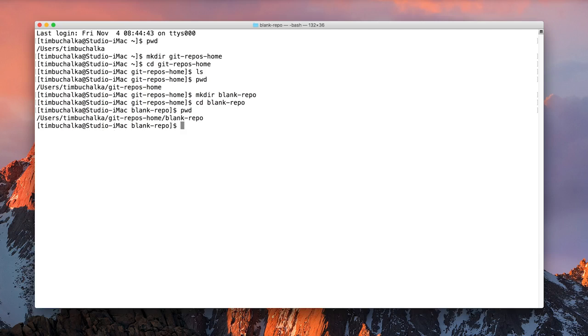Alright, so what we're going to do now is initialize the Git repository. So I'm going to type in git space init and press enter. And you can see it's come up and said that it's initialized an empty Git repository and showing us the folder, and noting that it's created a subfolder called .git.